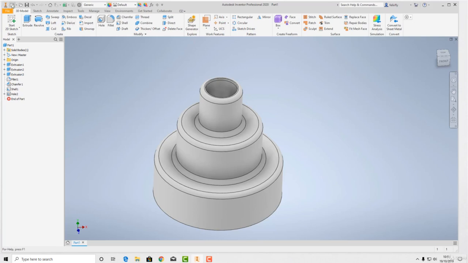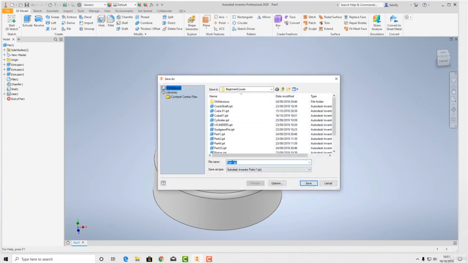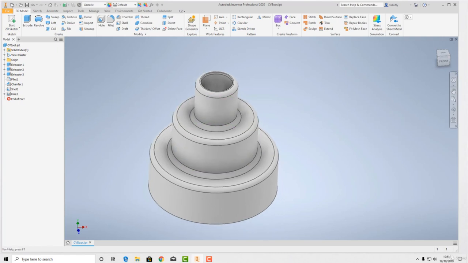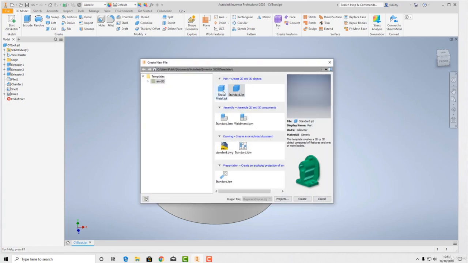Okay, so you can save that if you want to. I'm going to save this as, in fact, I'm going to save that as CV boot, because that's what it reminds me of. You can save it as anything you like. And I'm going to go to New and click on New Standard IP.